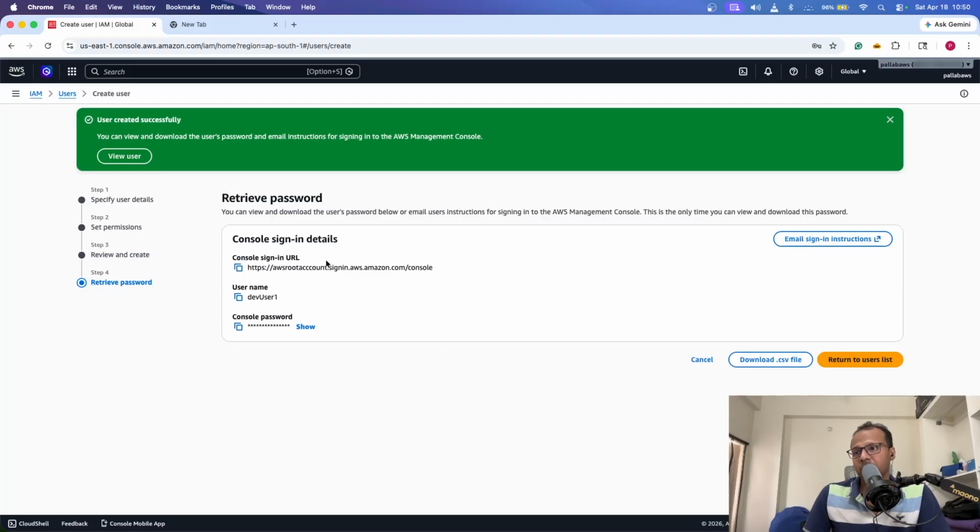Now, yes, this is a very important page. So this is your username, this is your console URL, and this is your password. Okay, password is not shown over here. The most important thing when you are creating a user is that it will say to download the CSV file. Okay, and always keep this CSV file handy when you are creating some user.